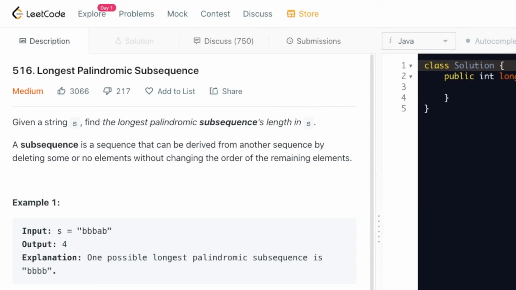Given a string S, find the longest palindromic subsequence's length in S. A subsequence is a sequence that can be derived from another sequence by deleting some or no elements without changing the order of the remaining elements. Okay, that makes sense. Subsequence is different from a substring, just to keep in mind.